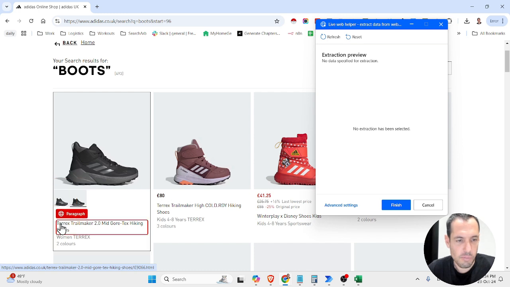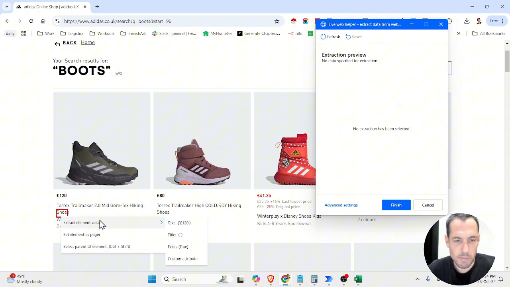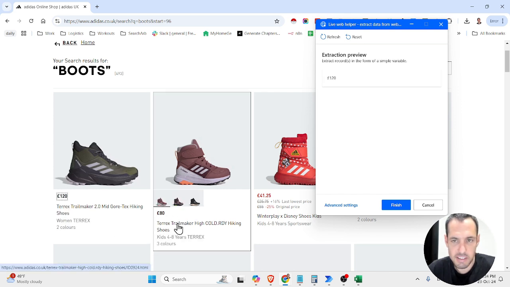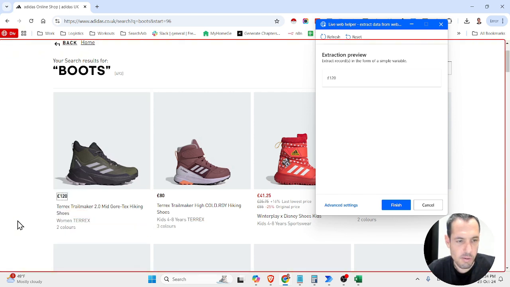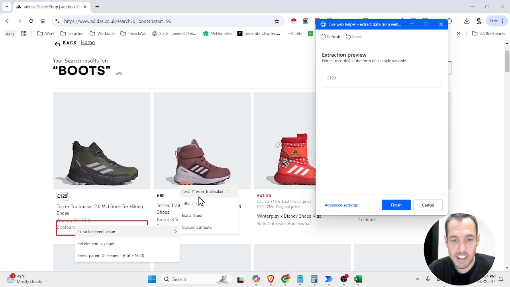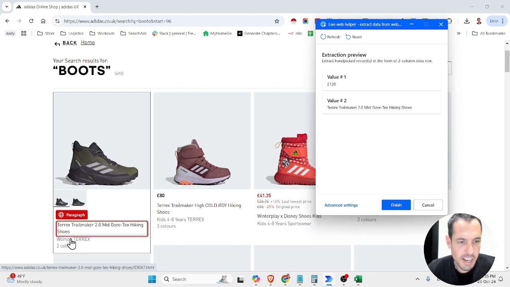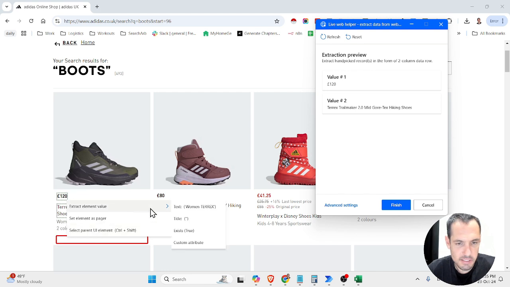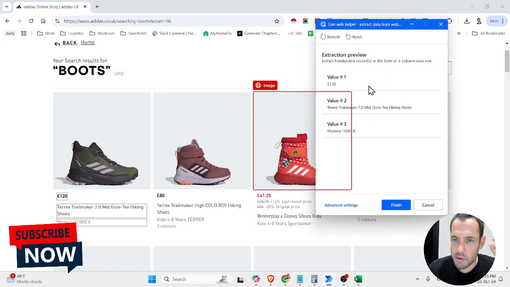So all you have to do is select whichever element you would like to scrape. You click the right mouse button, so extract element value. This is an example, this is the price. And let's say we want to also extract the title of the product. So extract element value. We can decide if we want to extract the text or the link inside, assuming that it has a link. And let's also scrape this thing. Okay, so we are scraping these 3 values.